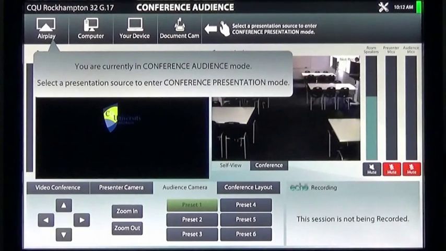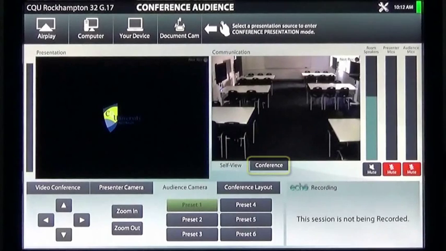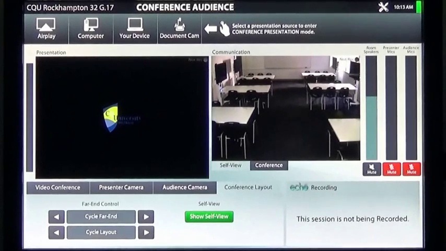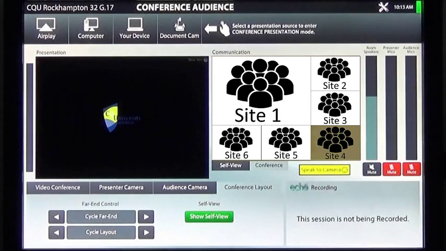When connected to a conference, 2 tabs are added to the communication window. The Conference tab enables the presenter to view the conference. The Self-View tab enables the presenter to view output from the active camera, that is, the view of the room seen by conference participants. And a Conference Layout tab is added, enabling the presenter to control the local view of the conference. The conference view shown in the communication window is the same view shown in the room.